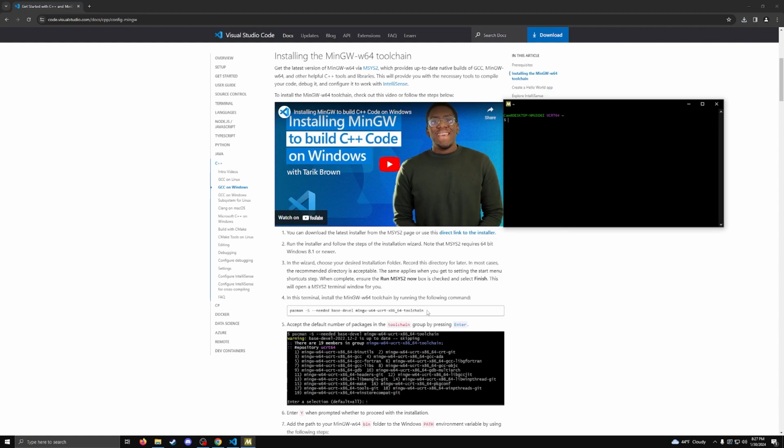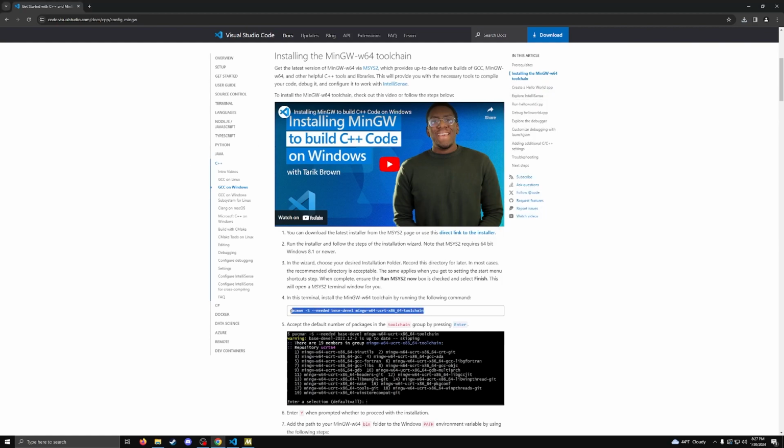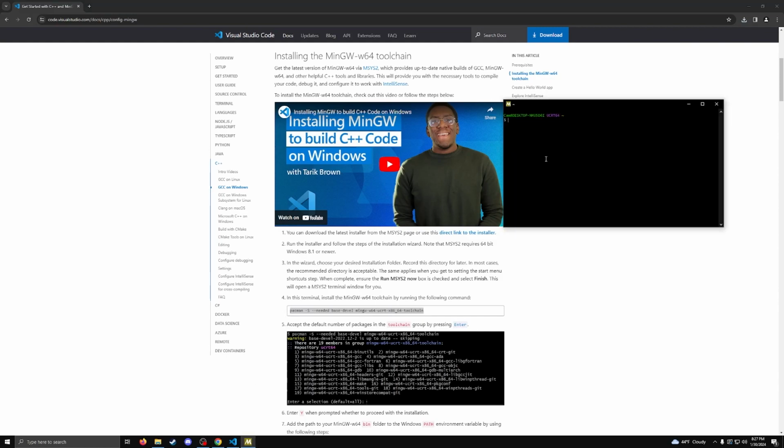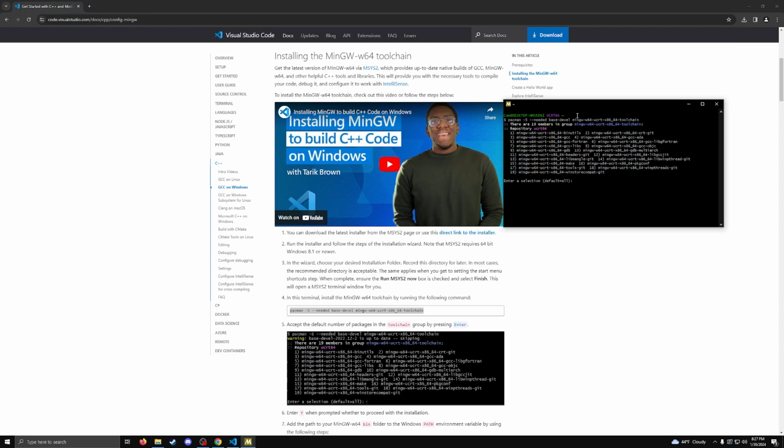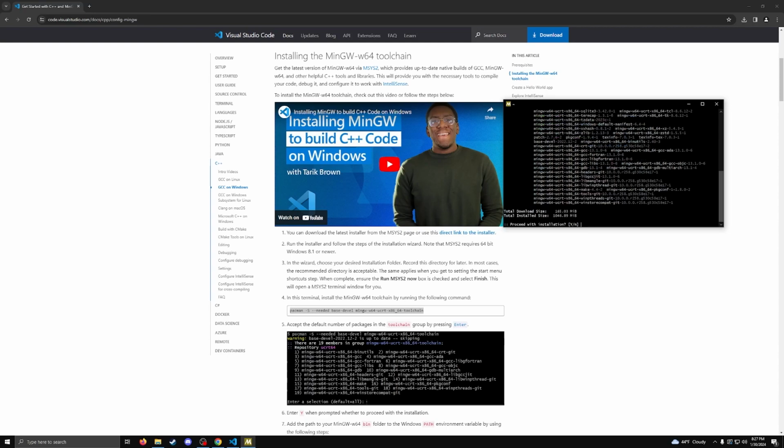So once that's up and running, you can copy this on step number 4 of the Visual Studio Code website. Copy this whole line right here. And then right click. You can't Control V this. You have to right click and paste. So don't try to Control V because it won't work. Right click and paste and hit enter. And then hit enter again once all this pops up. And it's going to ask, do you want to proceed with the installation? Yes or no. You hit Y for yes.